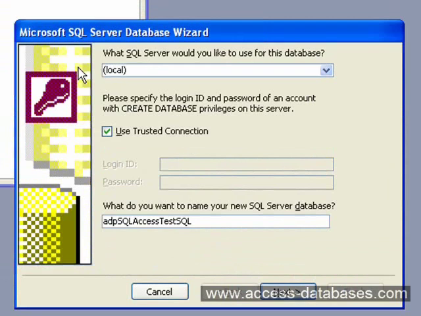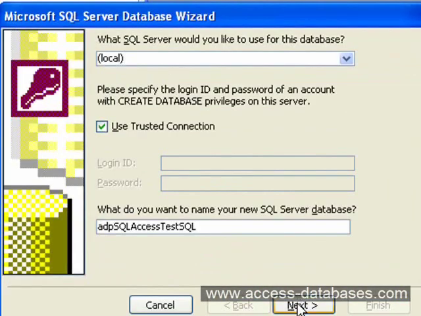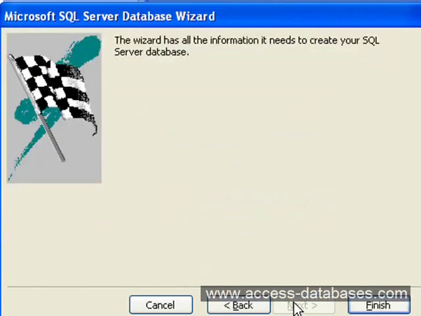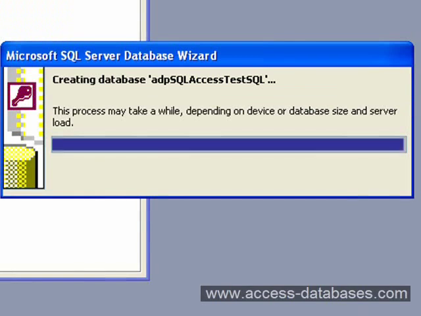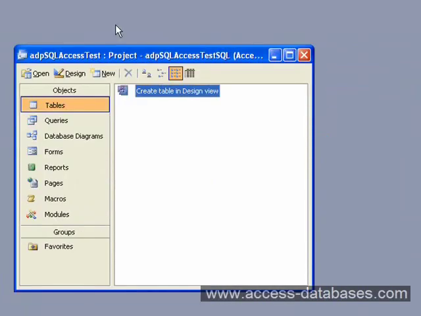My SQL Server is local, but yours might be on another server. And I'll select Use Trusted Connection, which picks up the Windows ID. With the Windows login, it's automatically picked up. Click Next. And the wizard's got all the information it needs now to create your SQL Server database, so we'll click Finish. And it goes away, creates it, and there we are. It's created our ADP SQL Access Test.